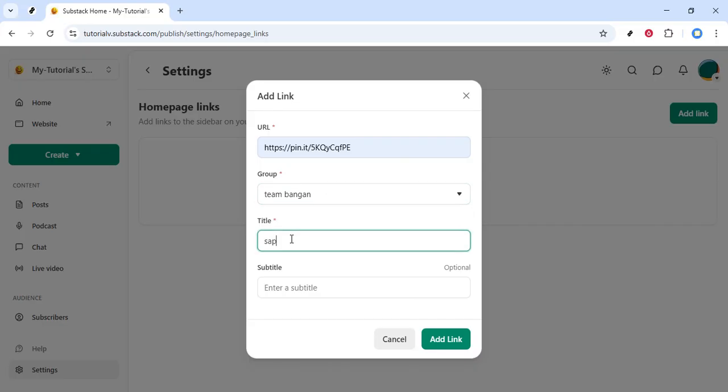Then, add a title for your link. This is the main text people will see, so keep it short, clear, and descriptive. Under that, you can add a subtitle. The subtitle is optional, but it's a good place to give a bit more context, like who the link is for or what someone will find when they click. Once everything looks good and you've checked for typos, click Add Link to save it.